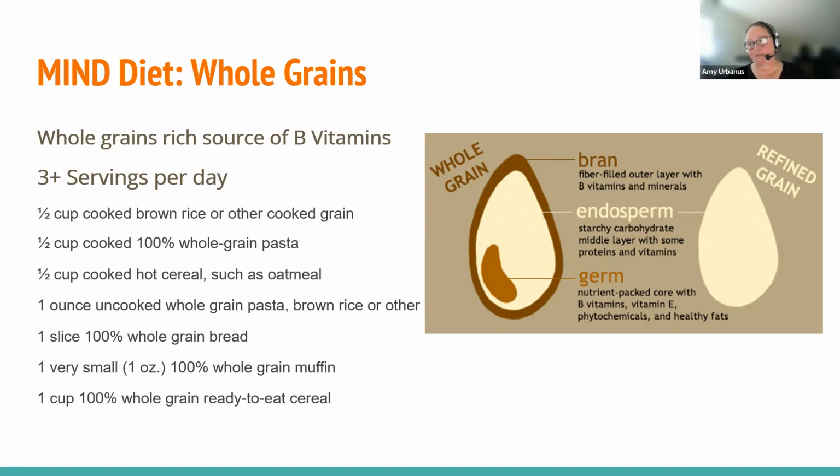I told you, you've probably heard to eat whole grains forever. But whole grains have a rich source of vitamin B. So if you look at my little picture here, I hope you can see it. Whole grains are when the grain is left intact. And there is this little thing called the germ on the inside of a whole grain. And it's a nutrient-packed core that has lots of vitamin B, vitamin E, phytochemicals, and it also has a little bit of fat.